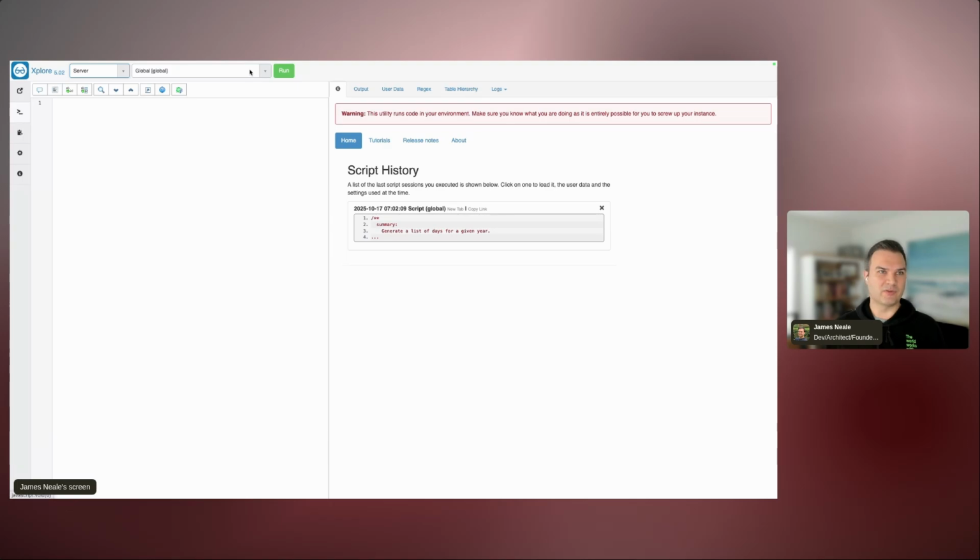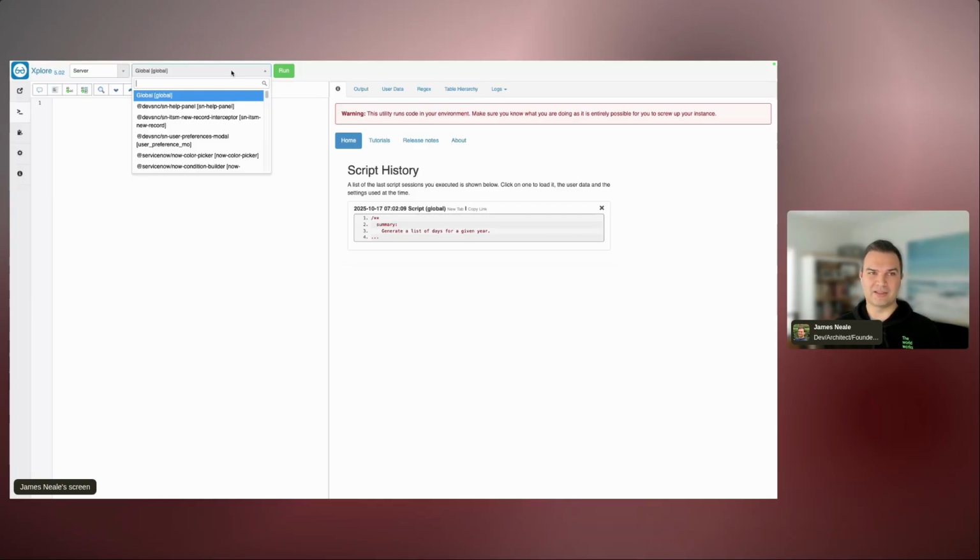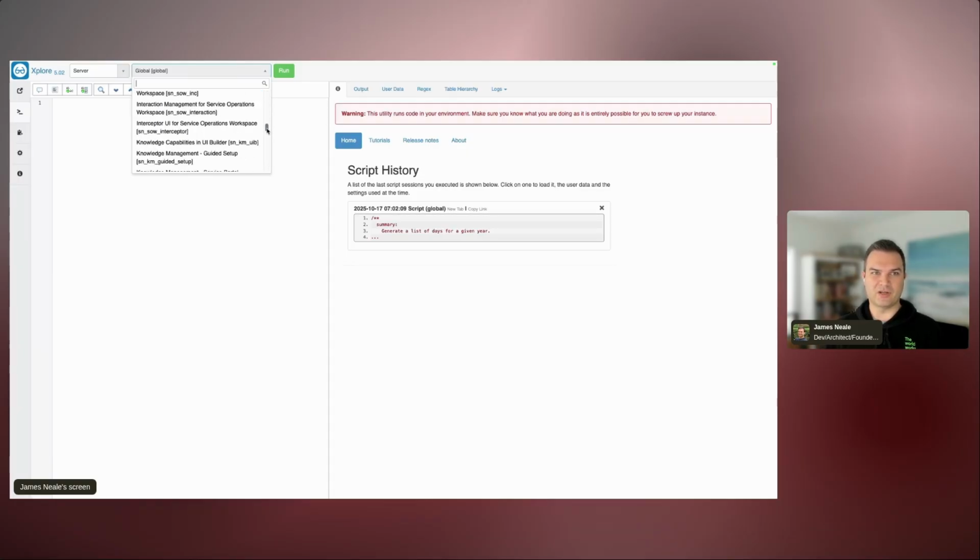The second dropdown that we've got here is the actual scope that we're running in. By default, we open in the scope that you've actually got selected in ServiceNow. In this case, I'm just in global, so we can run scripts in global. But as you can see, we can actually run scripts in any scope in ServiceNow. We're not limited like background scripts are to scopes that we've created. And this is super powerful.